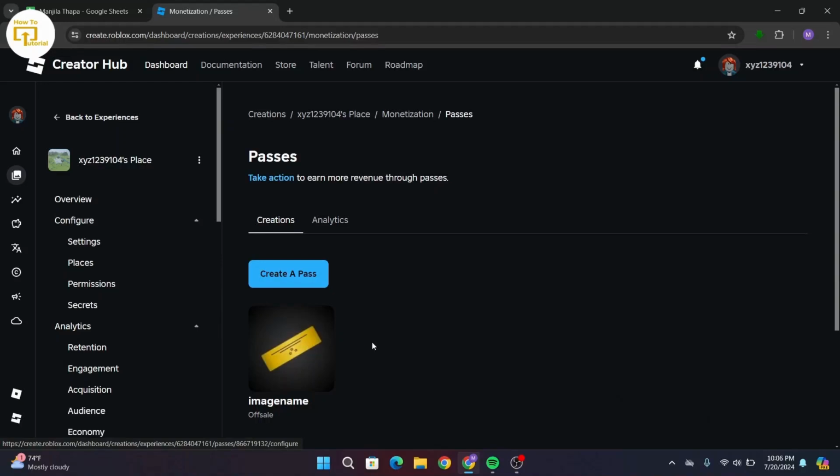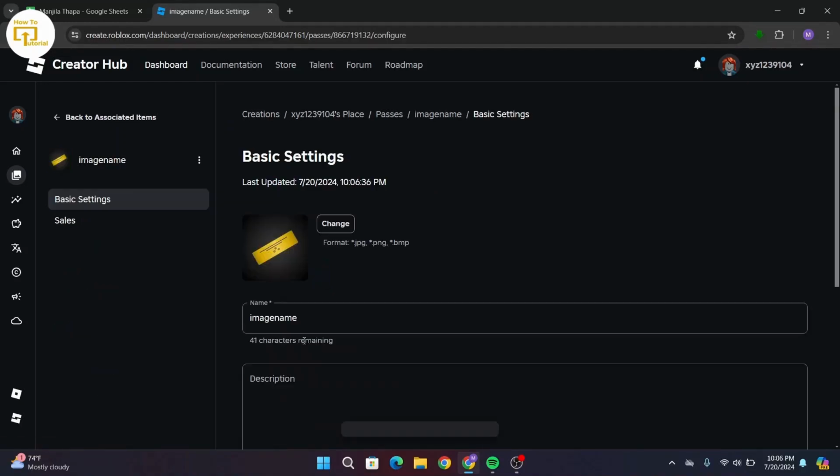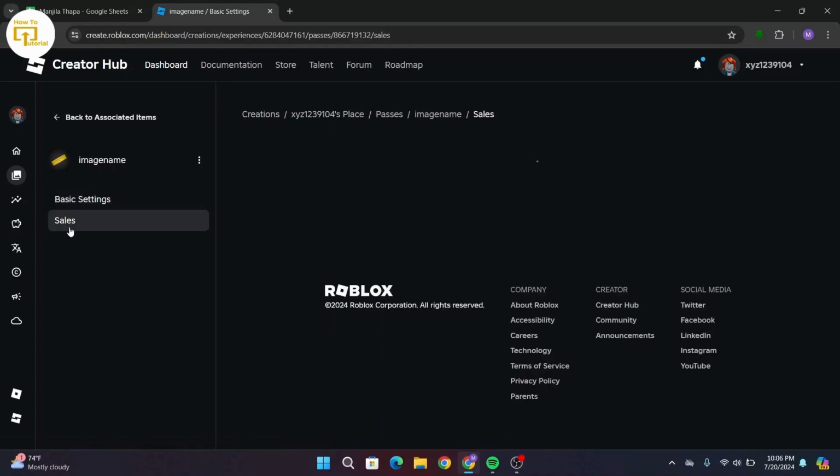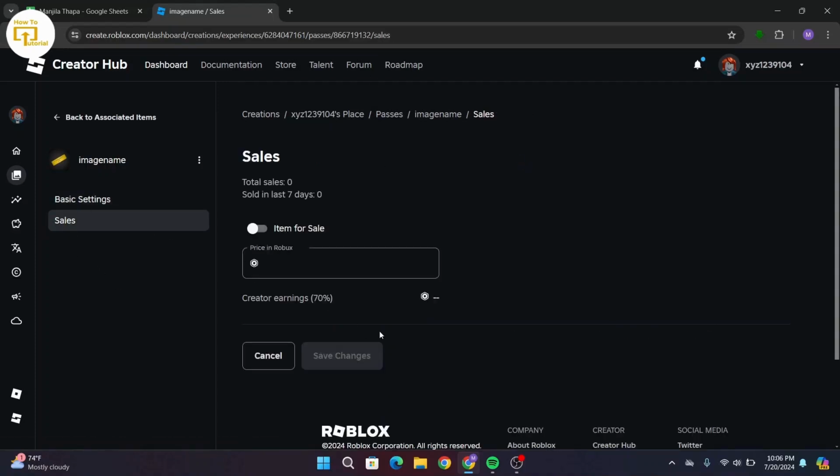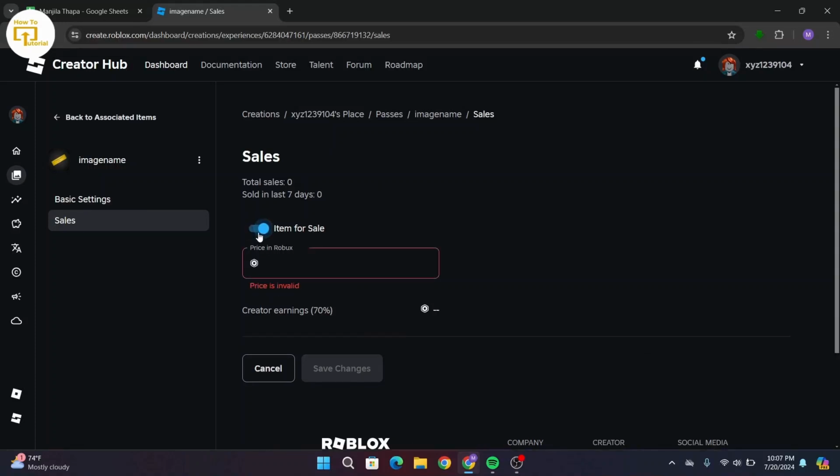Now if you would like to put it on sale, what you can do is again go to your pass, then from your left hand side click on sales. Now you can enter the amount for your pass. If you turn on this toggle, you can enter your pass cost right here.